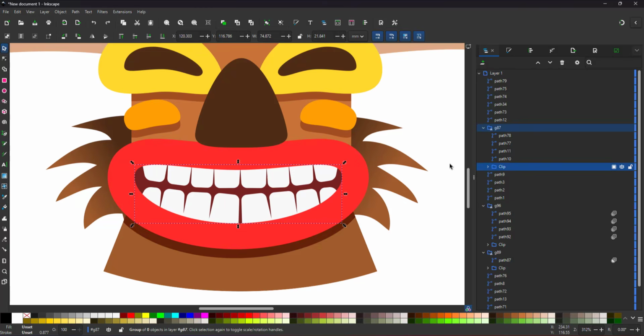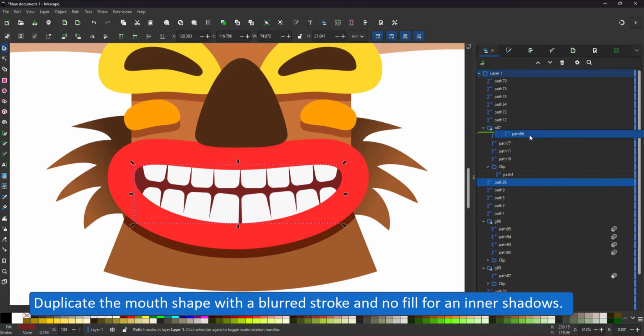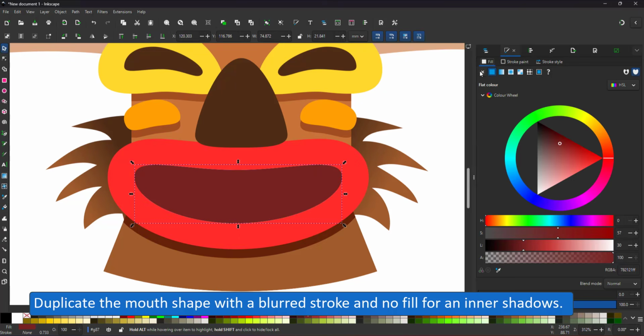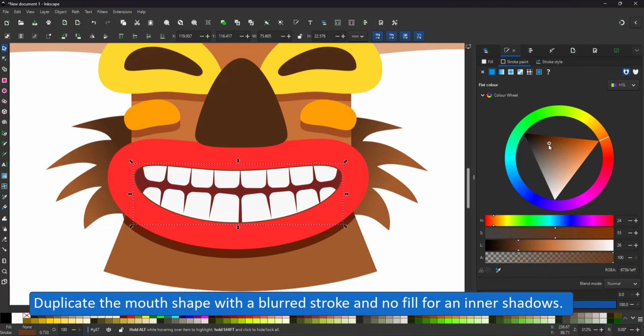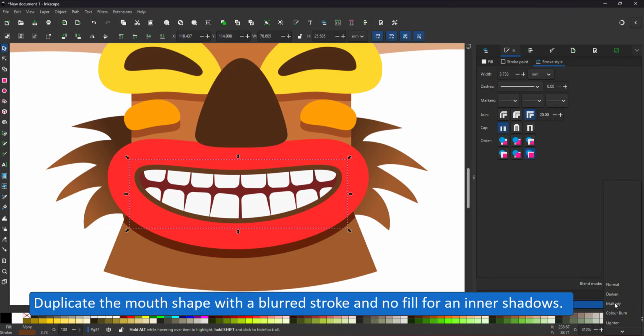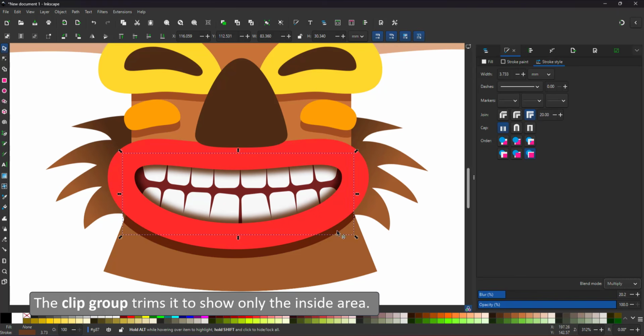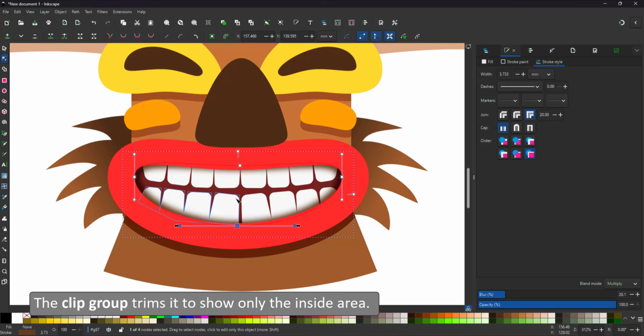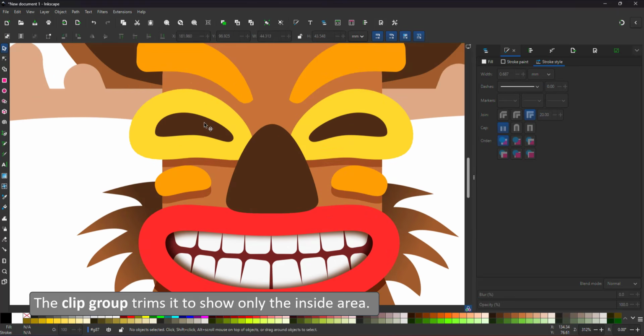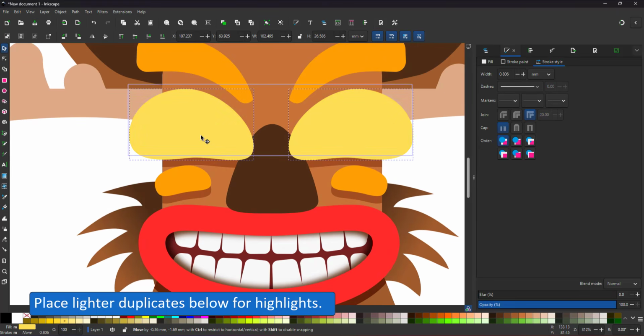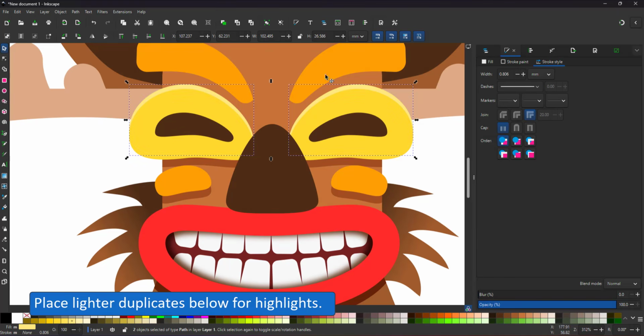To shade the inside of the mouth, I use the duplicate of the clip shape, bring it up, give it a stroke and no fill, set the blend mode to multiply and blur the shape to get a perfect inside shadow. The clip group trims the outer part of the stroke. For the highlights, I duplicate the shapes, move them behind the original and place them a little bit further up.